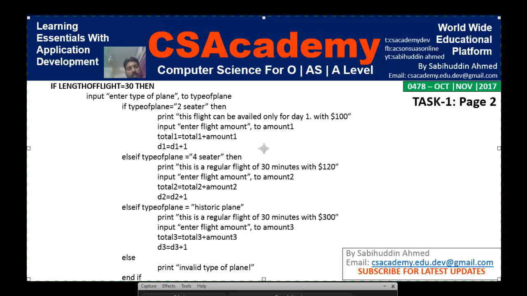Moving on to the next slide, that here if length of flight is 30, that means not less than 30, not greater than 30, should be equal to 30. So if this case appears, input enter type of plane is here. You are just passing the parameter 2-seater and it is verifying that yes, if it is 2-seater then these operations will be done. Print this flight can be valid only for day 1 with $100. Input enter flight amount to amount number 1. Here I have already explained you that total 1 will be used for 2-seater 30 minutes. Total 1 equals to total 1 plus amount 1.